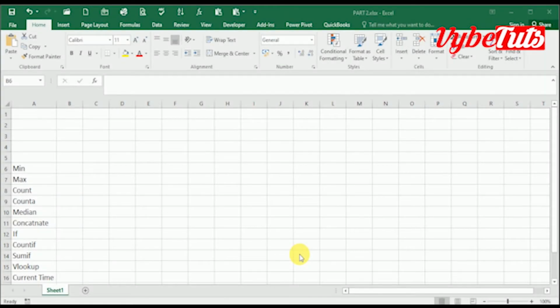This is part 2 of our introduction to Excel functions. Today we'll be looking at the min function, the max function, the count function, the count A function, the median, concatenate, if, countif, sumif, Vlookup, and then the current time. So without wasting much time, let's get right into it.